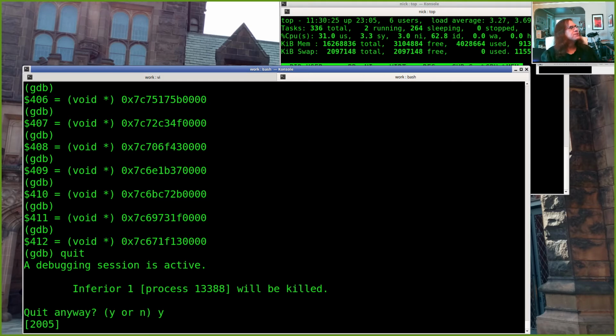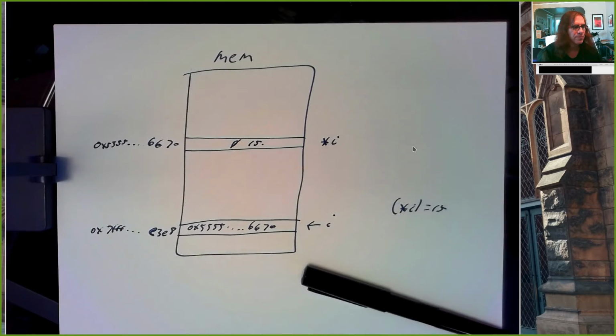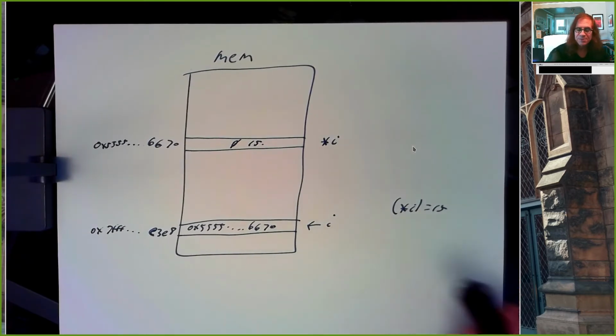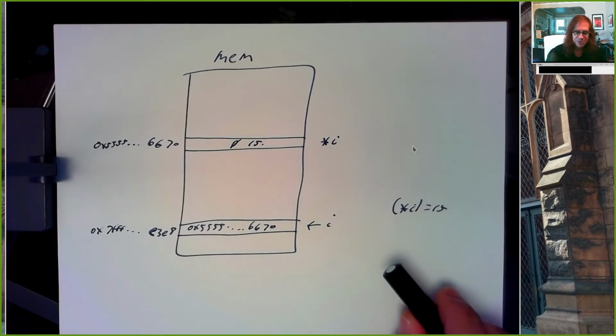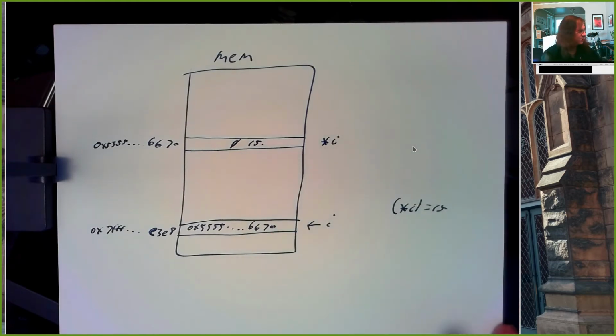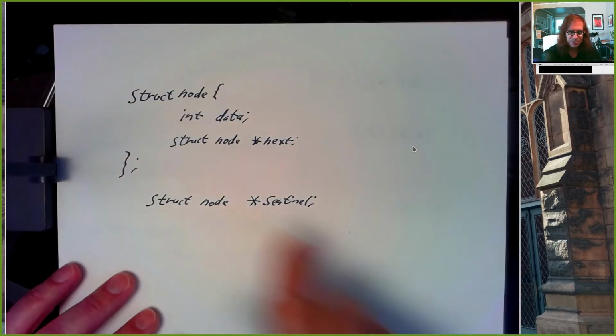Alright, let's see. What else is in chat here? Alright. So that's our basic setup for what we're doing, right? We've been playing with I, but we're really going to use pointers to a struct node.